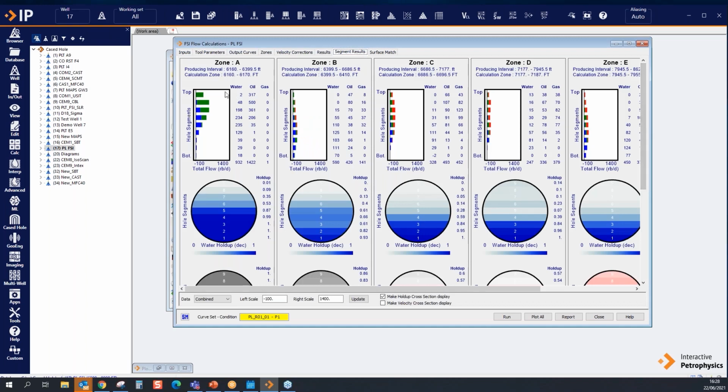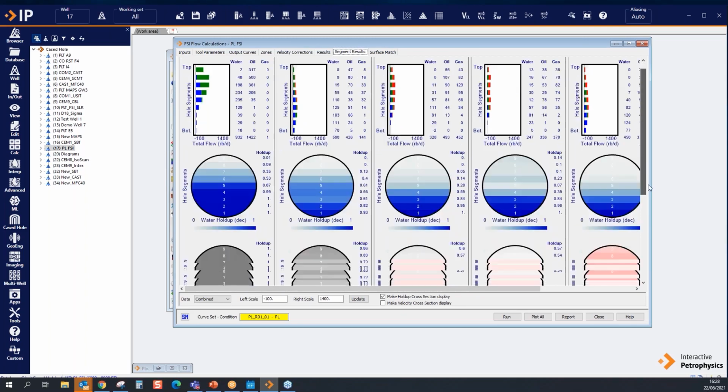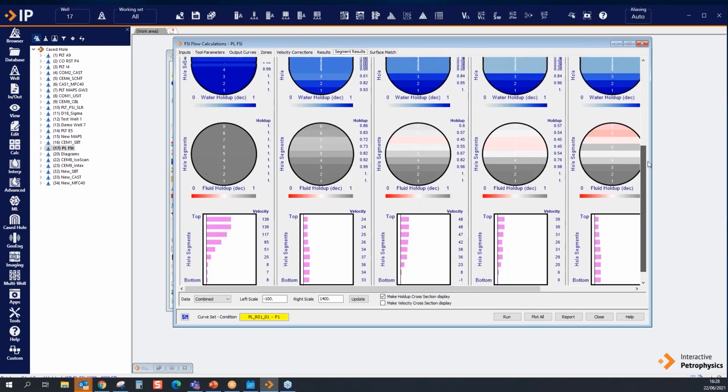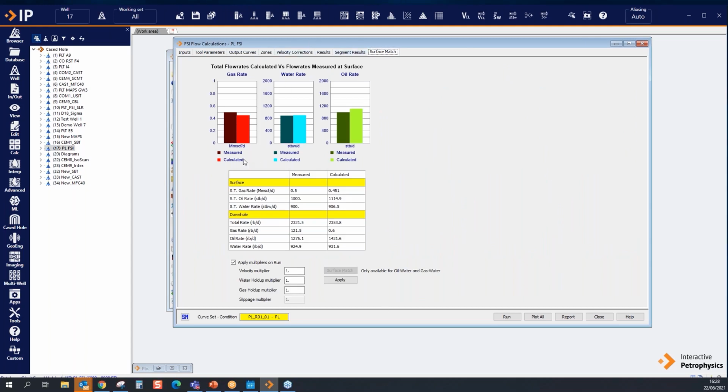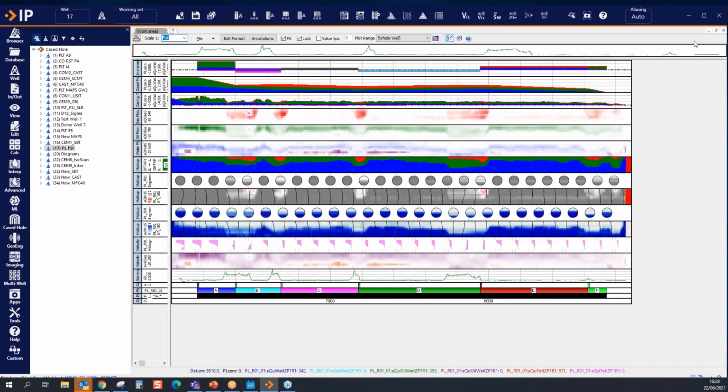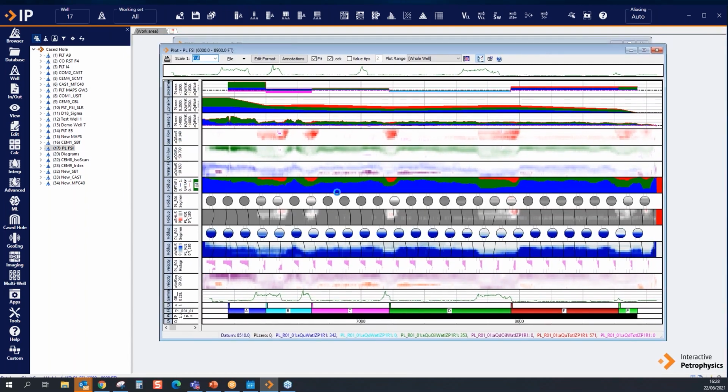And ultimately we create, for each producing zone and every borehole segment, horizontal segment across it, we calculate a velocity, a gas holdup, a water holdup, and then finally a production rate from each zone at each borehole segment. And then they all get added up to a combined production rate, which gets compared to surface rates. And this is just the results in a horizontal plot.